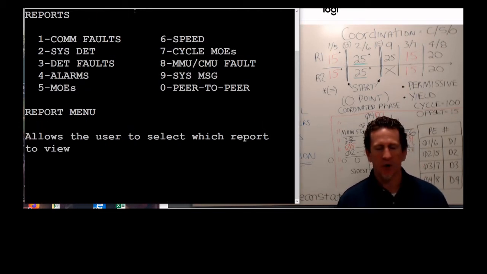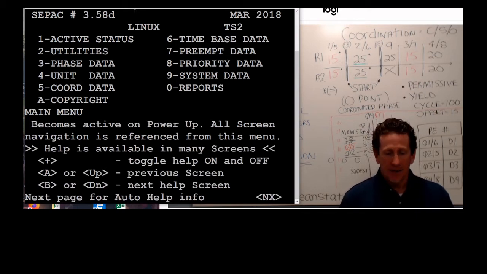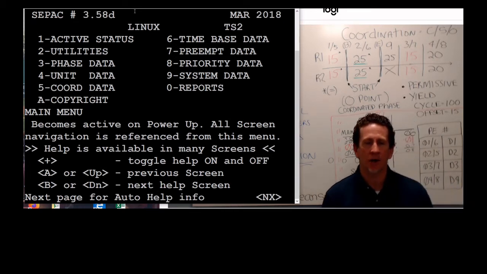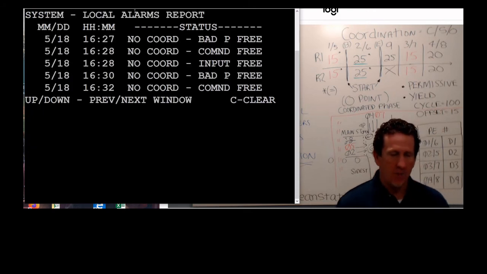So we go into the reports. I'll say go FFF to the main menu, go to reports. In older legacy software, reports is 9. In this one, because we separated preempt and priority, we had to push everybody else forward, so now reports is 0. And I would say go to 4 for the alarm menu.